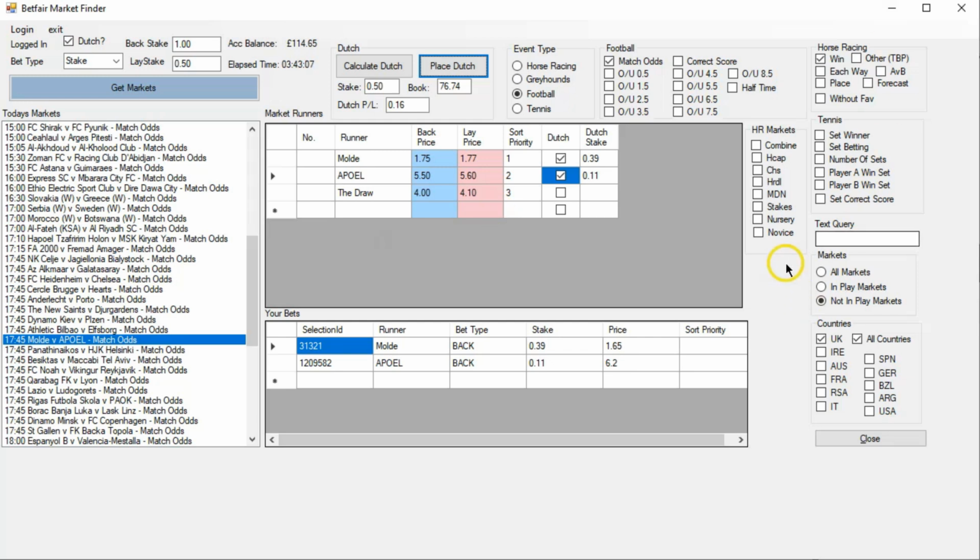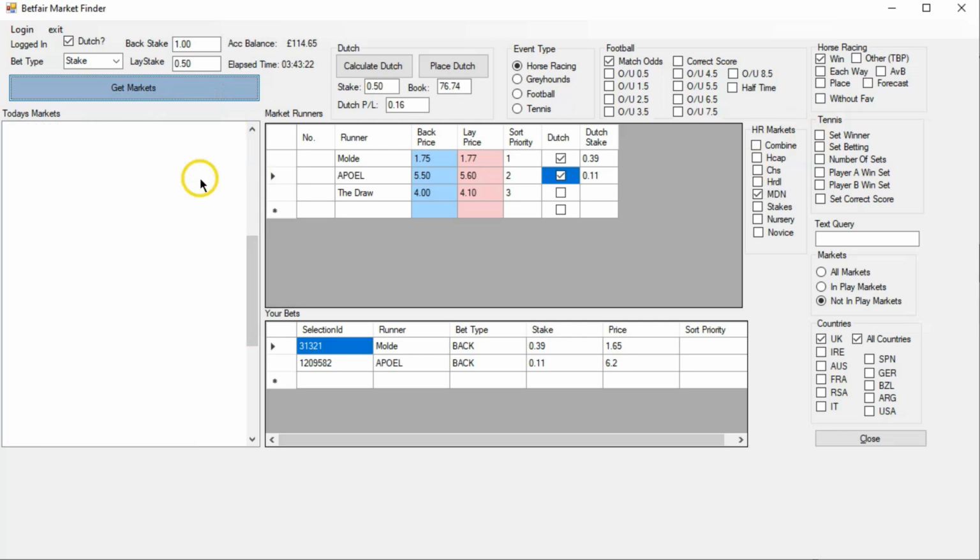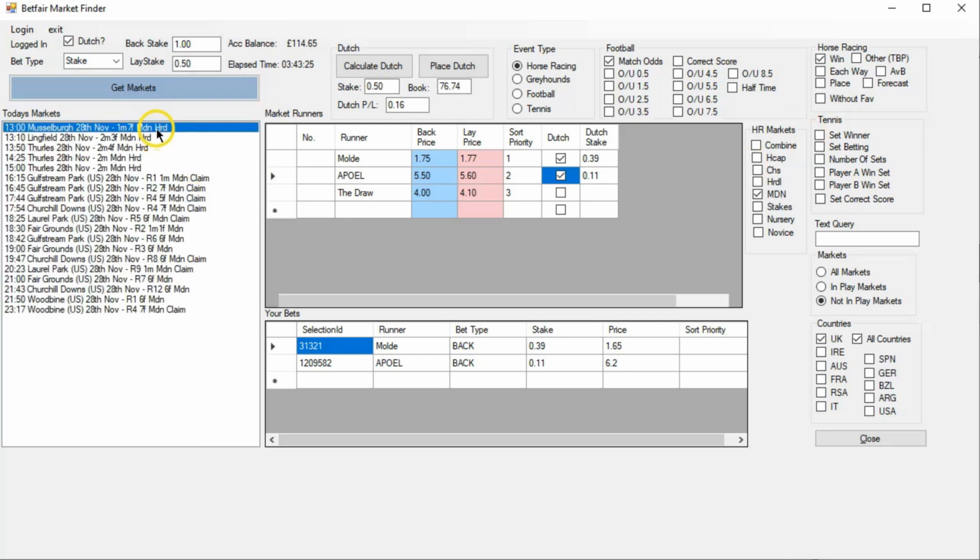A classic is that I like Dutch and maiden. So if we switch this to horse racing, and I went maiden, UK, I think that's all I need to do. Horse racing, win market, and I'll come to all this in a minute and go get markets. We'll see if there's any maidens running. So there's quite a few today, actually.